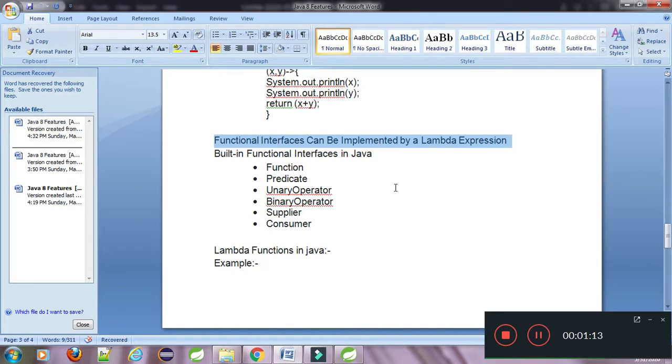As I already explained, we generally use Lambda expressions for a single method implementation. And functional interfaces are the new feature in Java 8, which have a single abstract method. One single abstract method, and that particular method can be implemented by a Lambda expression. That is why I have mentioned the two features together, and written that functional interfaces can be implemented by a Lambda expression.